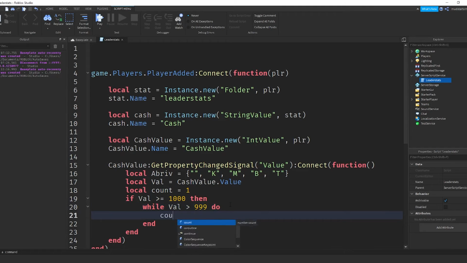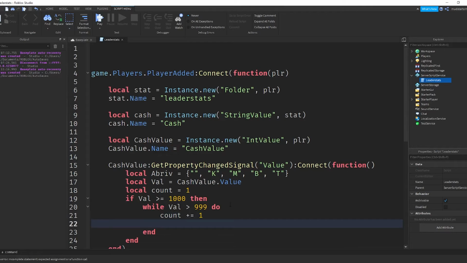Because we want it to be able to run multiple times. Now, we're going to want to add 1 to the count to start with, because otherwise there'll be no point, because otherwise it'll say you have 1,000 when you have a million. So that's not correct. You want to keep track of what point they're at, whether they're at 1,000, million, billion, or trillion. So with count, we're going to add 1. Well, we want to carry on and change the val to the number that we have currently divided by 1,000. And then once we've got that, that's basically it.